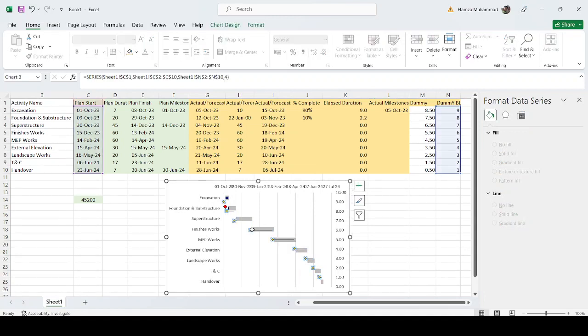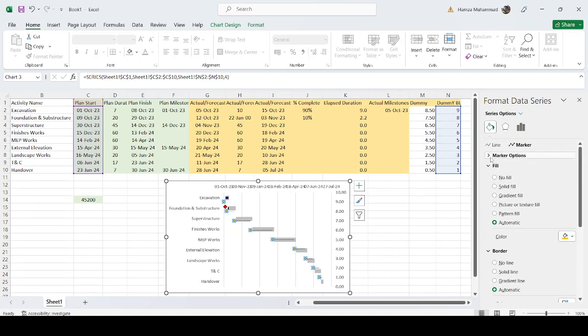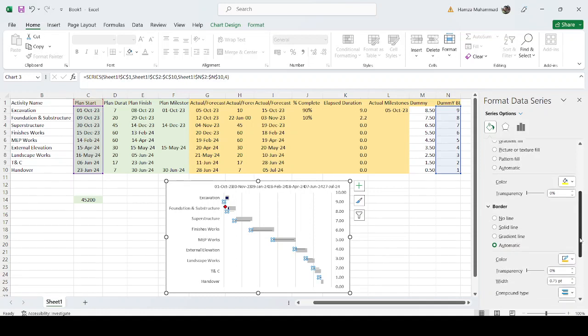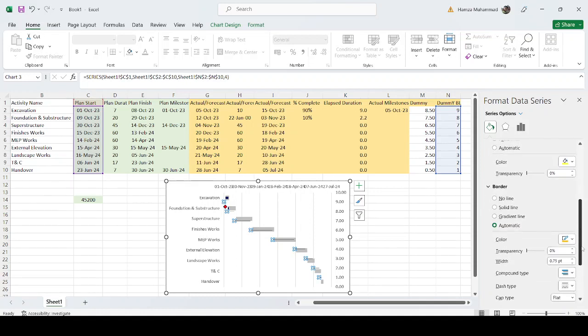Now we don't need this marker, so we go to the format bar, and in the marker option we select none, and in the fill option we select the yellow color, to have a resemblance with most scheduling software like Primavera. Then we are going to increase the thickness of this bar. You can see it will show a little.